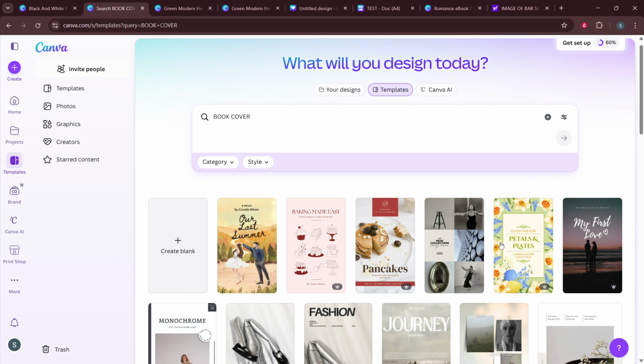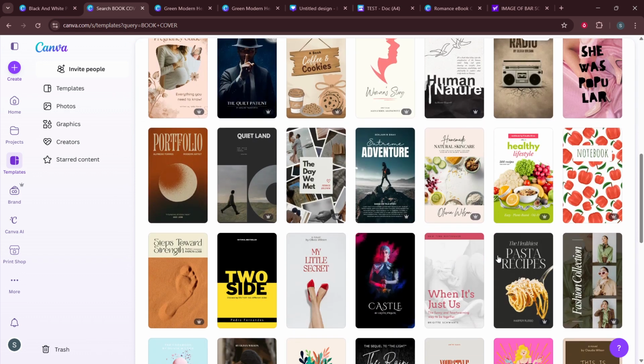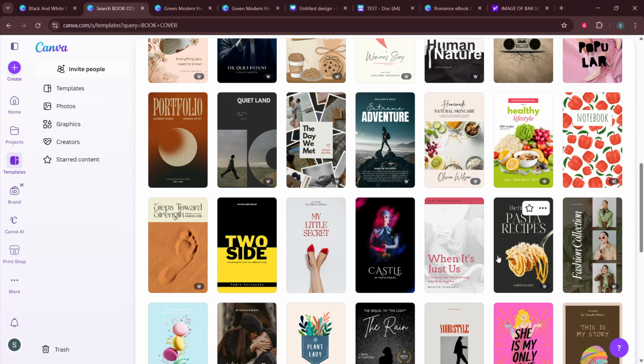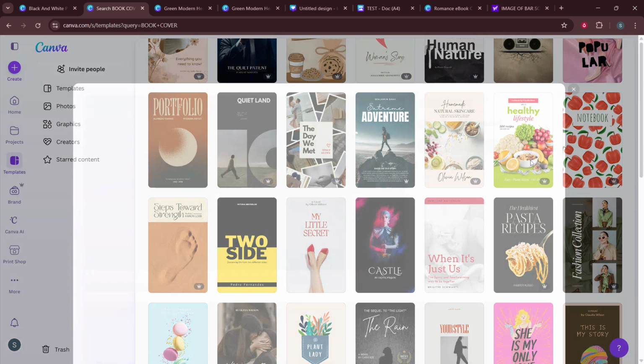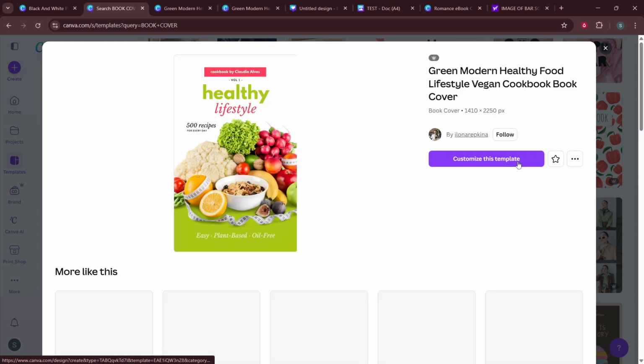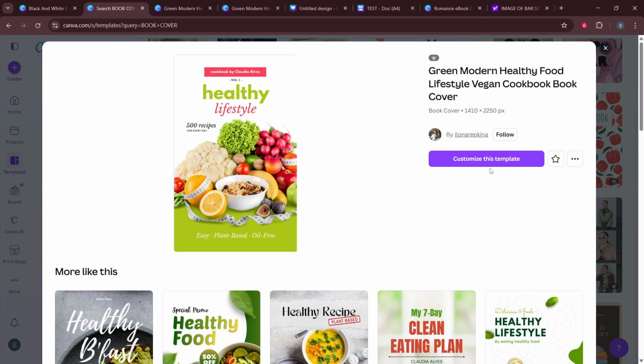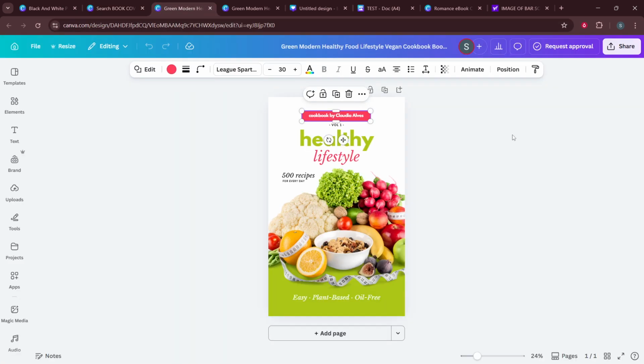This pulls up a preset canvas size and a huge library of ready-made designs. Take a moment to browse the book cover templates. You can scroll, filter by style, and preview anything that catches your eye. When you find a design you like, click it, and it will open right in the Canva editor. Let's customize it so it fits your book.